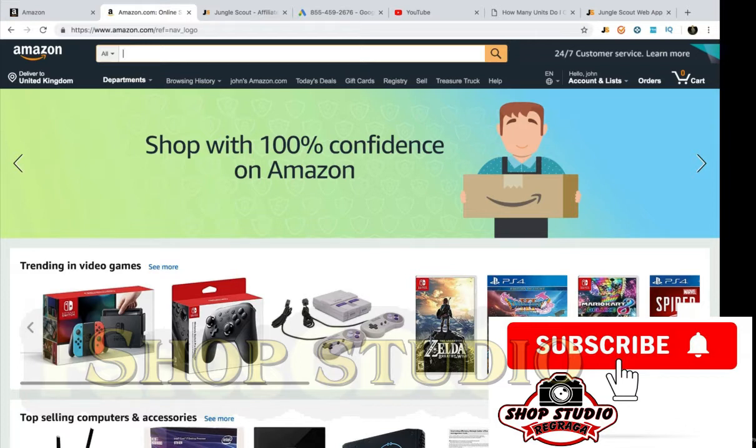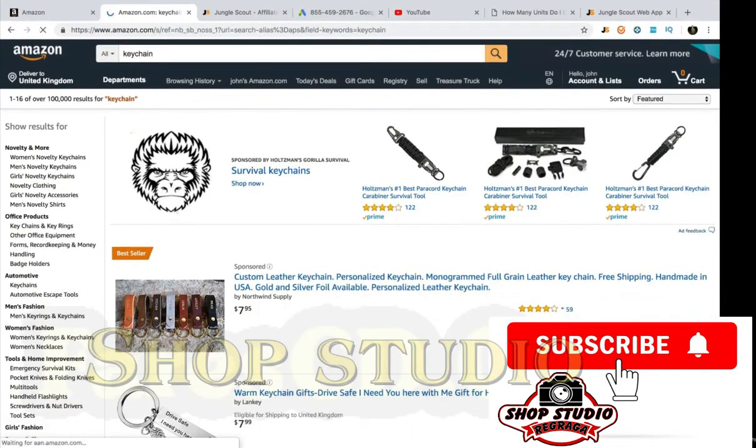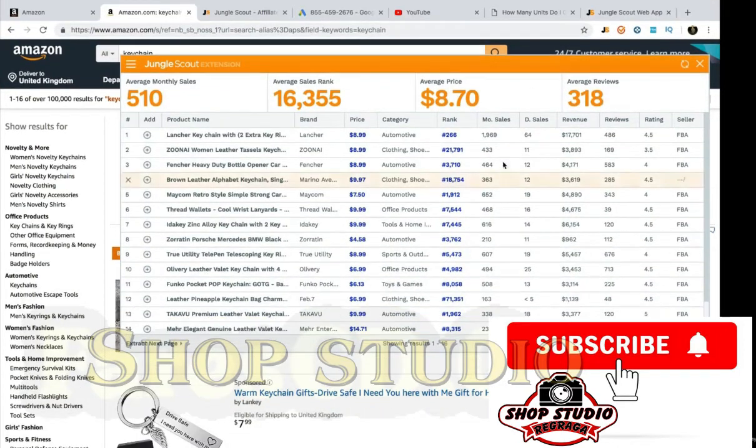So let's just say you want to sell a keychain. So a keychain is your planned product. You'd search your main keyword and then you'd hit the Chrome extension. So you want to get the numbers up, see what your competition are doing. And what you want to pay attention to is the daily sales estimate, this column here. So let's just say you want to rank 3rd. You can see this guy, he's doing quite well. He's selling 12 units a day.